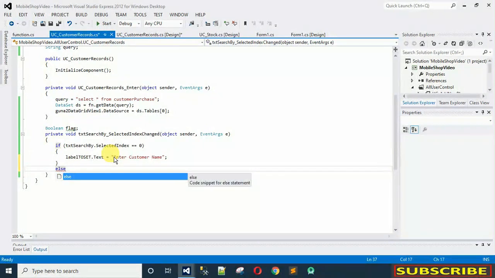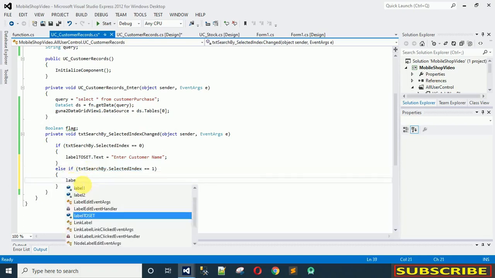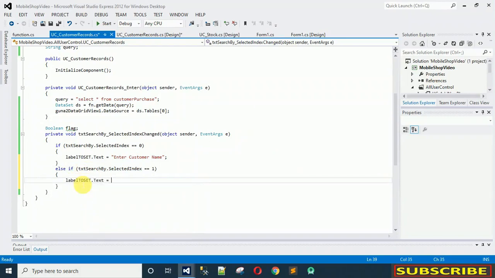and we can also set that on an else condition, but if we have to work with multiple index values, then we have to write like this: else if txt search by dot selected index is equal to 1. In this way we have to write. If you remove this, it will still work because we have only 2 for now. If and else, if we have multiples, then we have to write else if. Okay, so label to set dot text is equal to "Enter IMEI", and let's see if that works or not.